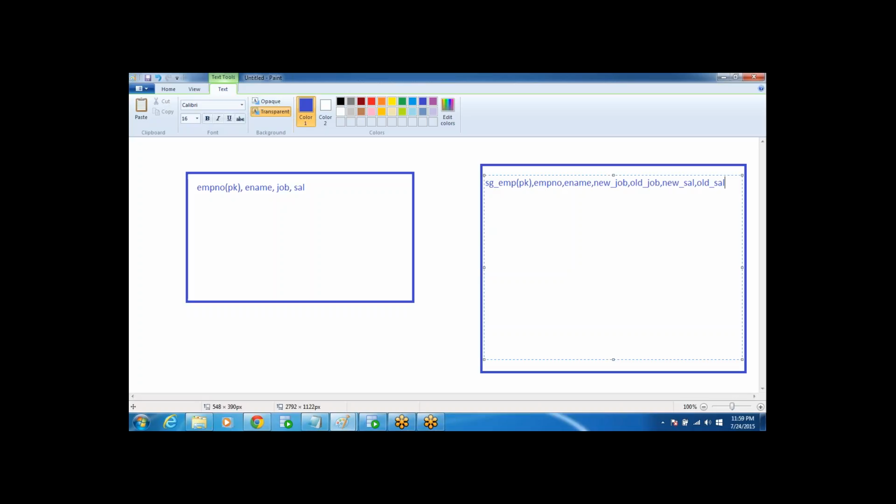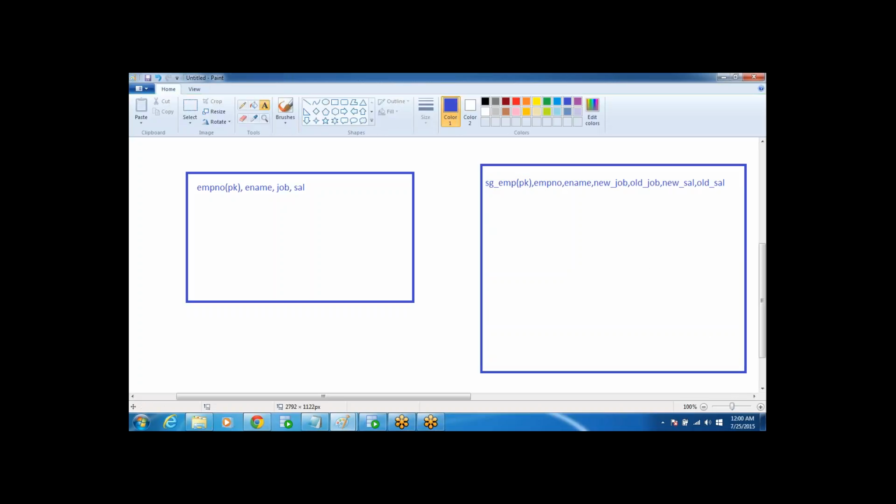Likewise, I'll have my audit columns. I'm just leaving it there because you already have the information on that. Now this is how my target table will be constructed. Again, this is constructed by the modeling team when they have decided that this table will be SCD3.